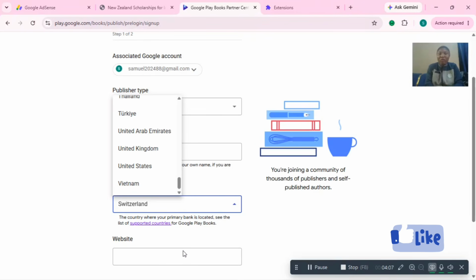But if you go for, let's say, United Arab Emirates or Turkey, maybe you have a brother over there who will help you accept payments in Google Play. But I advise you to choose US or UK because of the payment issues. So in this part, I'm going to choose United Kingdom.